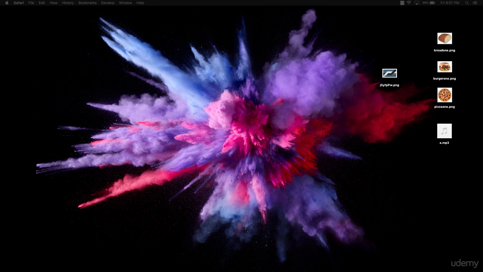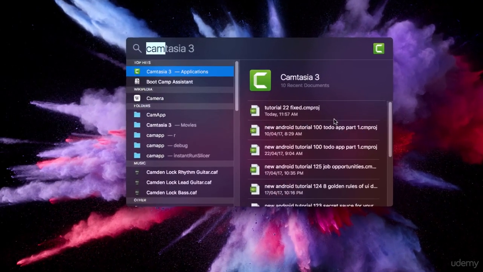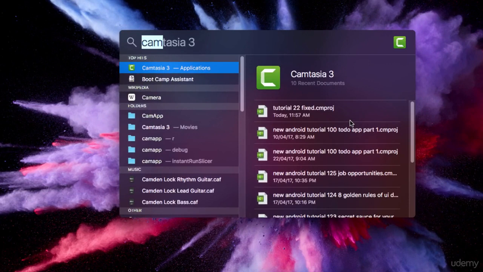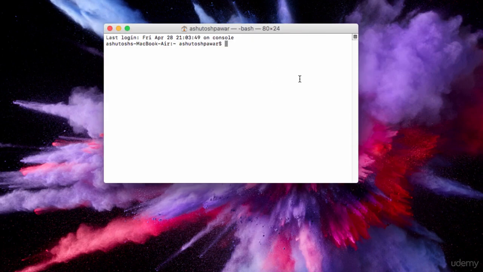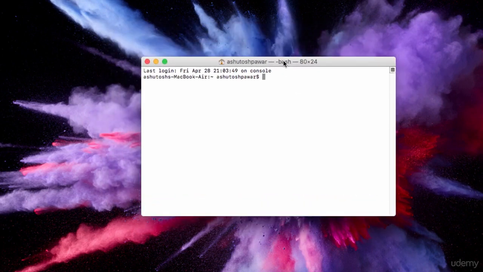So the first thing you need to do is that even before installing Android Studio, you need to make sure that you have the proper version of Java installed on your computer. In order to check that, you need to open up Terminal. So open up Spotlight on Mac by pressing Command Space and search for Terminal. And once you open up Terminal, this is what it is going to look like.